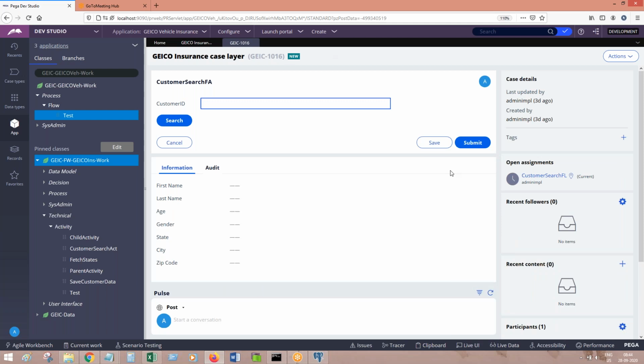In order to open this record, which method of PRPC would have been executed? OBJ open. Either OBJ open or open by handle. Any of these, no worries. Either of these will open the record. Now the record comes to editable mode or not? Yes. Now you have access. Let's say I'm editing it.